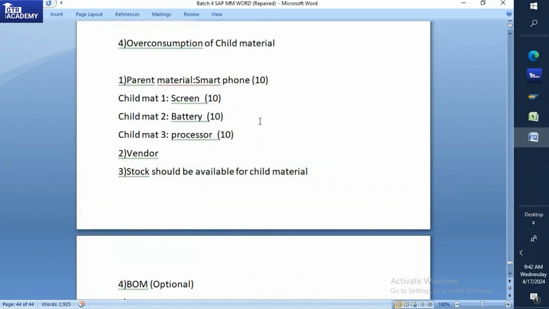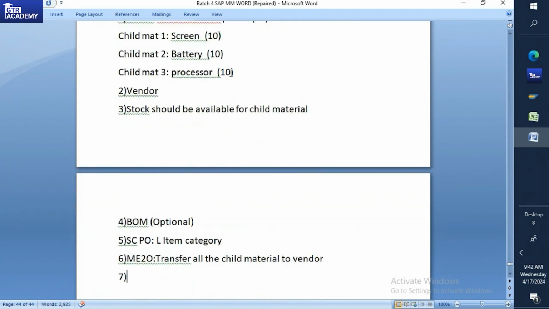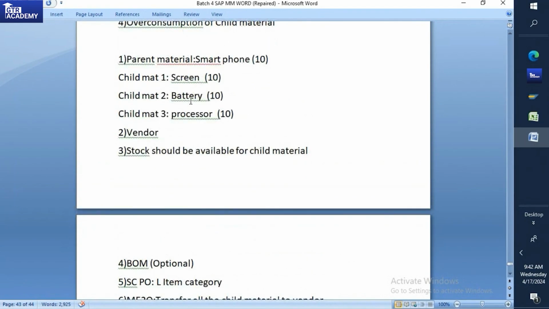Just imagine, I have sent all these 10 materials, so the material is also delivered to the vendor. So what happens when he gets the material? Within the 10 screens, two got damaged. Just assume two got damaged. So only 8 screens are available. So he wants two more screens extra now, right?